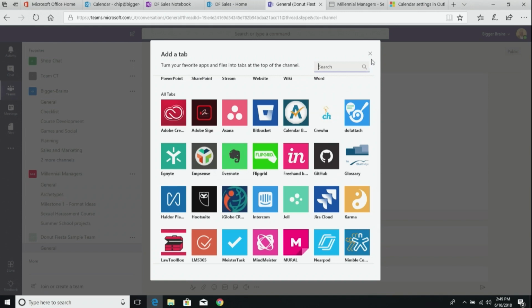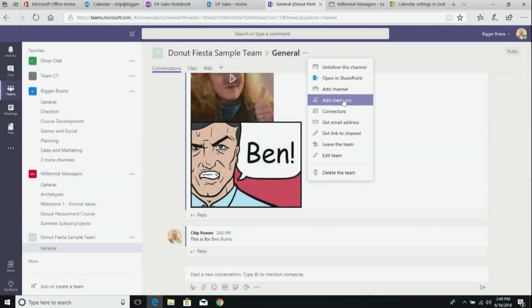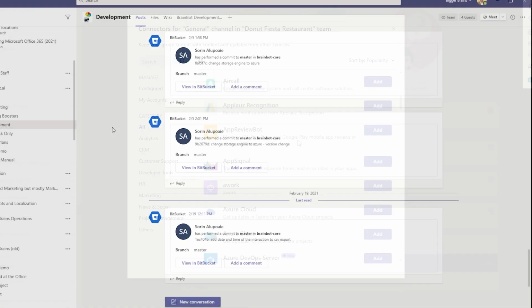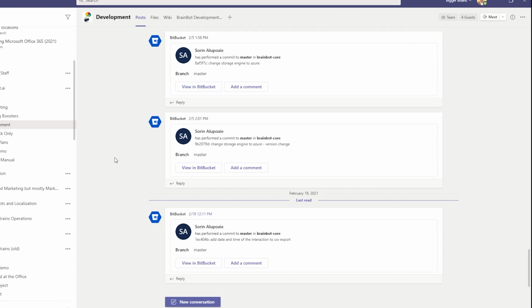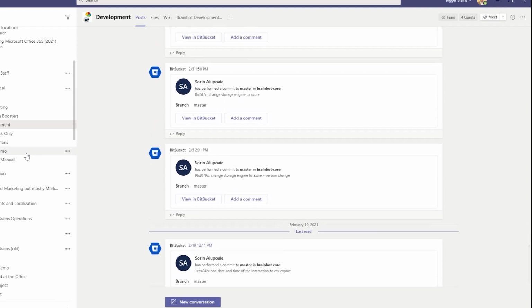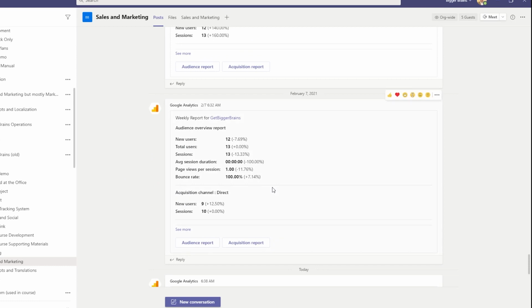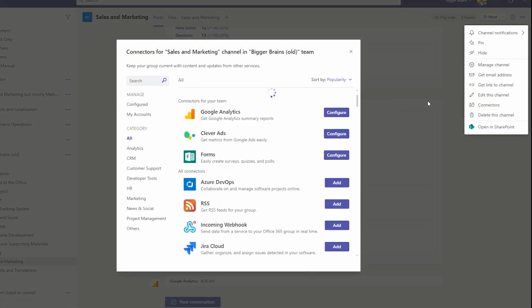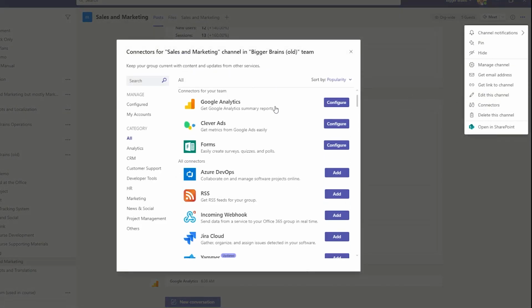I can also add connectors. And connectors are basically services that can communicate with this channel. Connectors post in the channel conversation area, so you'll see their information right alongside the rest of the posts. For example, you might want a connector for Bitbucket to post whenever a developer on your team updates some code. Or you might want a connector for Google Analytics to post regular updates on how your website is performing. There are lots of connectors available to explore, although some organizations limit who can add connectors to each channel.